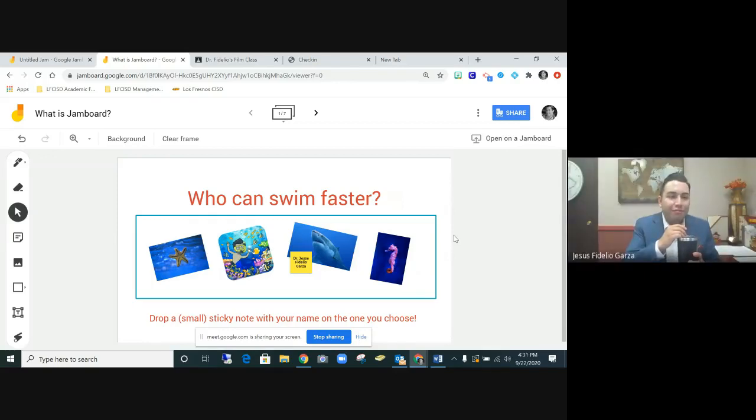You make sure that every child can have their own copy, right? So there's that little tab that's there, and I'll show you how to do that. But first things first, I want to show you the second slide here. So in this first slide, what I want my students to do is to be able to drop a small sticky note. So that's what I'm going to have them do for this one, right?